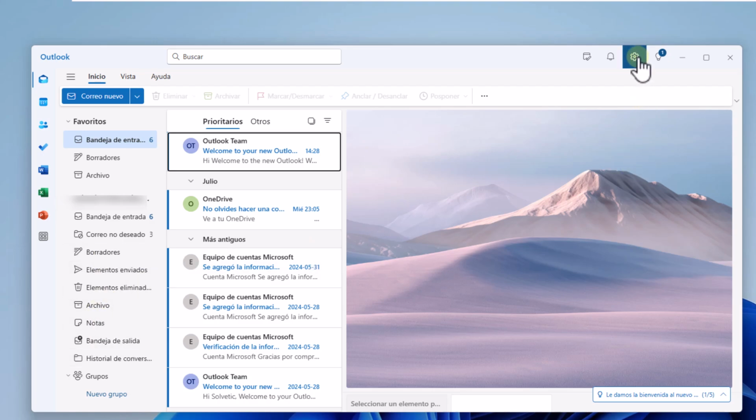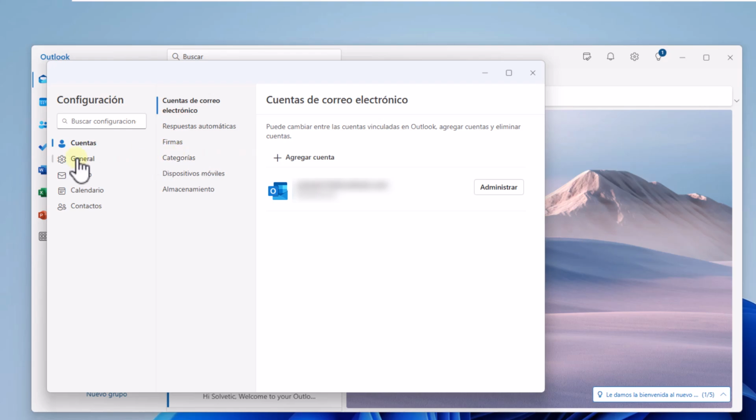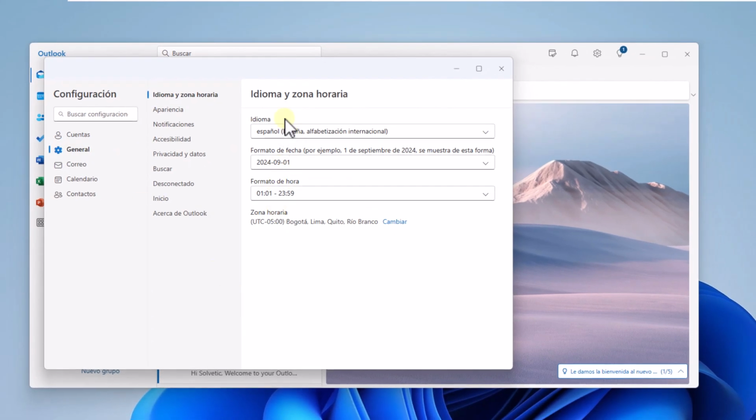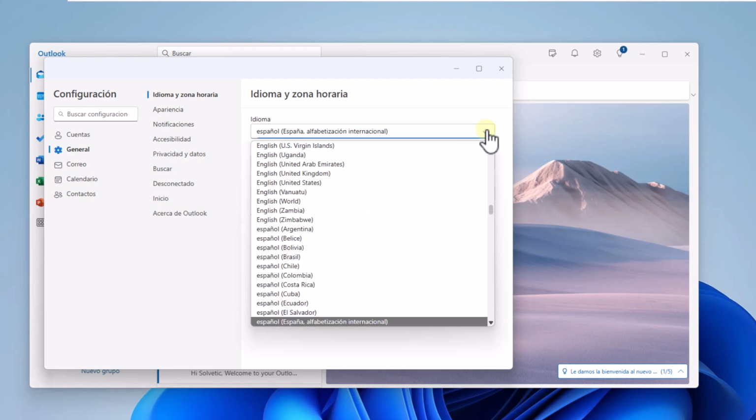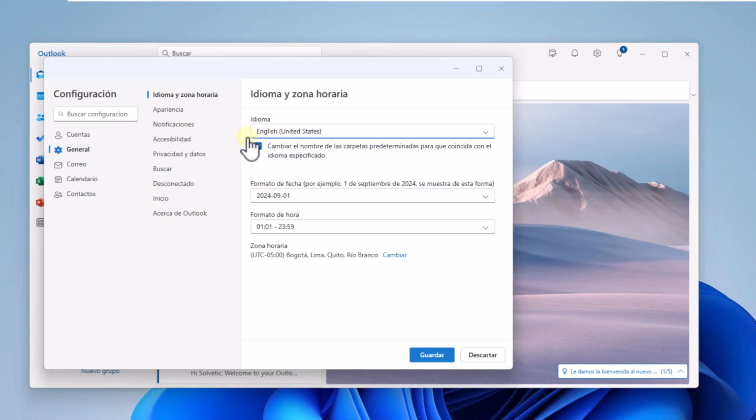After this, click on the configuration icon. There you will go to the General section. When you do this, in Idioma, display the options and select the English language. Click on Gardar and you will see that now the Outlook environment will be in English.